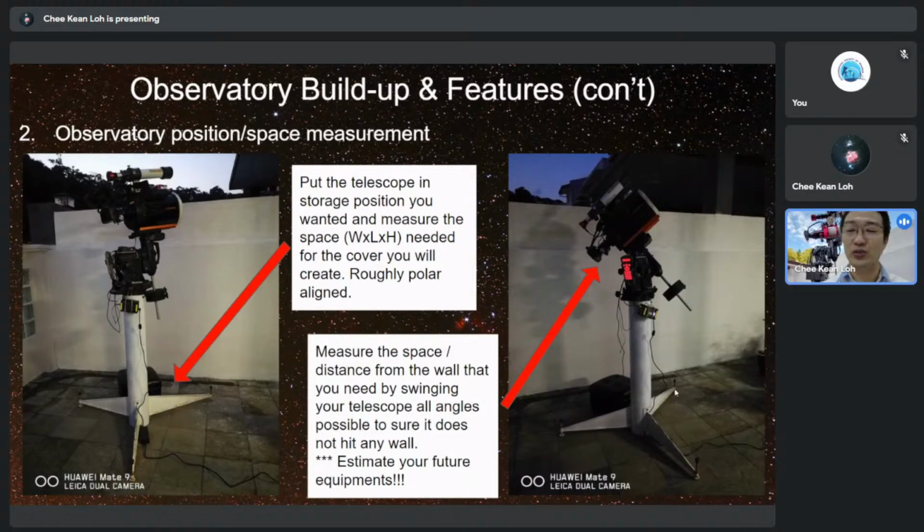Then you need to put a marking on the floor so that you know that is exactly where you want to place your scope. And you need to measure whether it is exceeding your 5 feet limit. In my case, I have to make sure that it is within 5 feet, or else when my car comes into the car porch, it will hit the tripod.